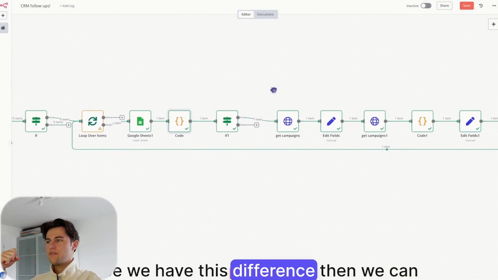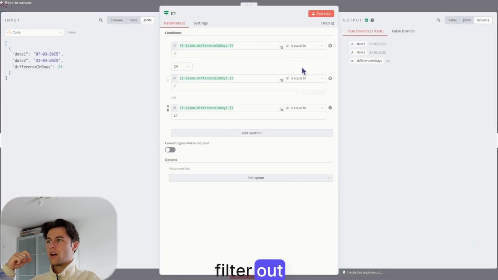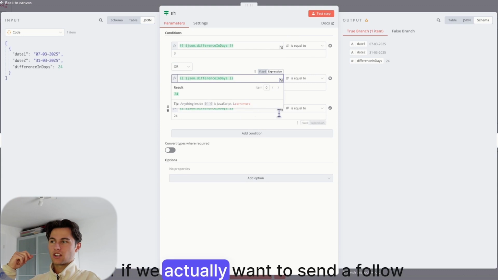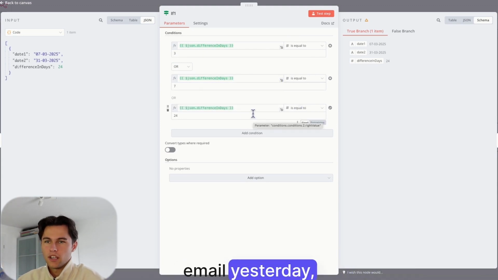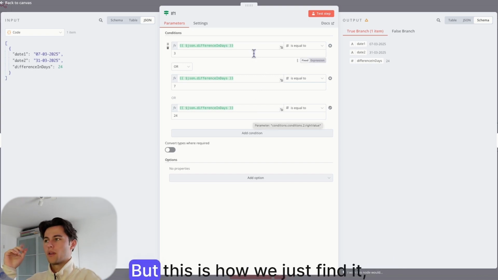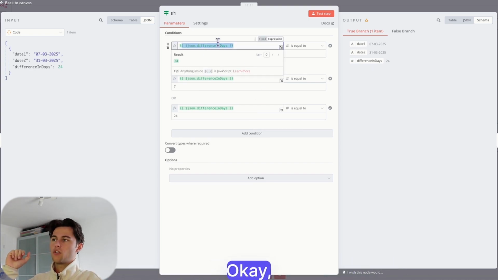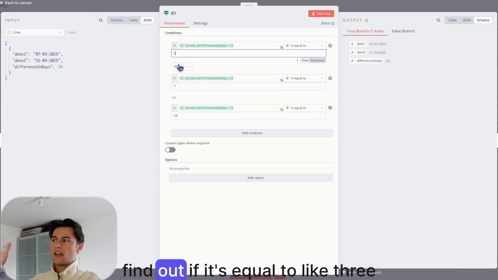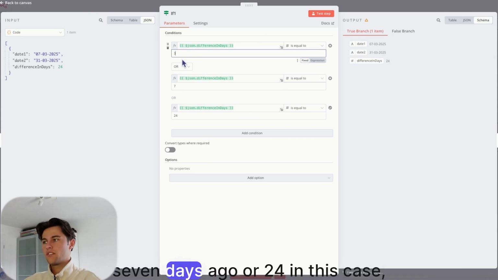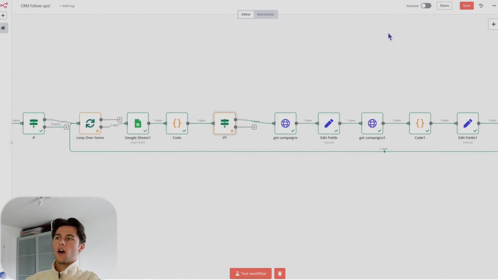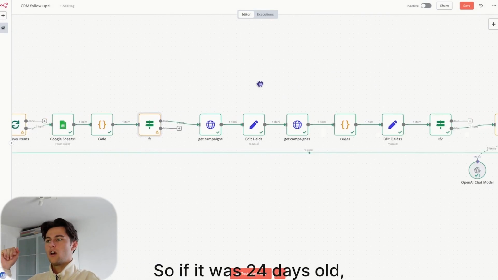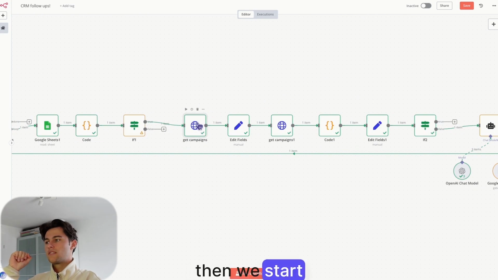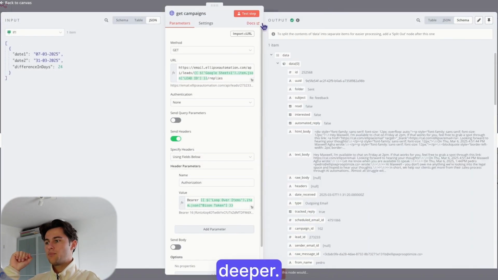Once we have this difference, then we can filter out for if we actually want to send a follow-up message. Because if you sent the last email yesterday, you're probably not going to want to follow up. But this is how we find it, right? We find the difference in days, and we find out if it's equal to like 3 days ago, 7 days ago, or 24 in this case. If that checks out to being true, then we start diving deeper.